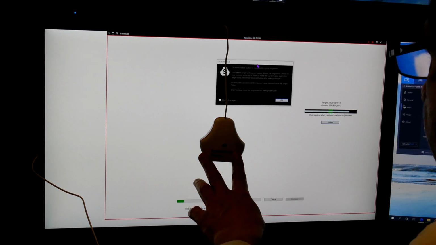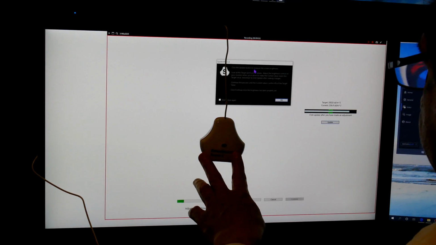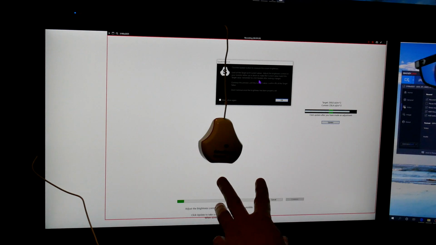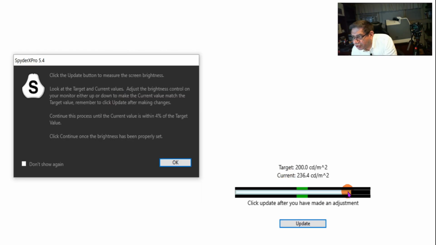What does it say here? It says, click the update button to measure the screen brightness. Look at the target and current values. Adjust the brightness accordingly. Target at current, it's a little bit off. I got to get this in. It's way too bright according to this.